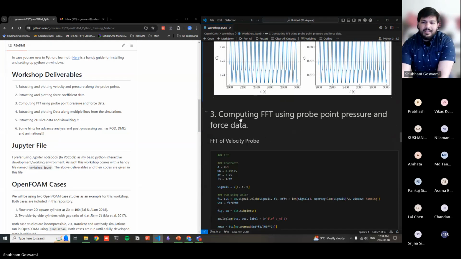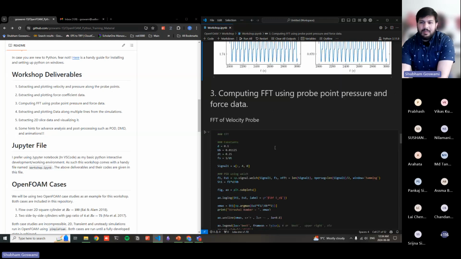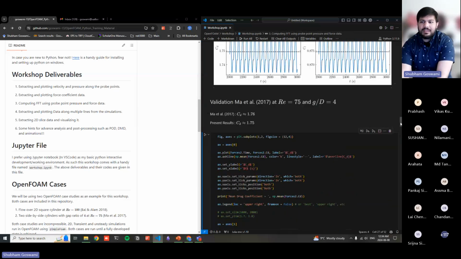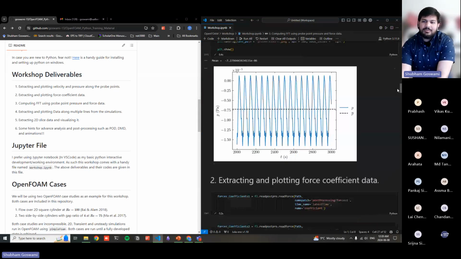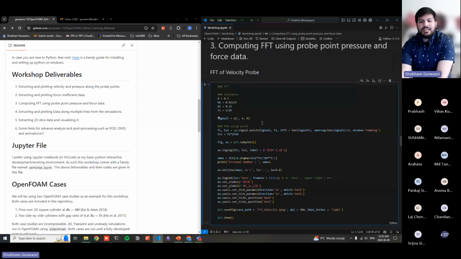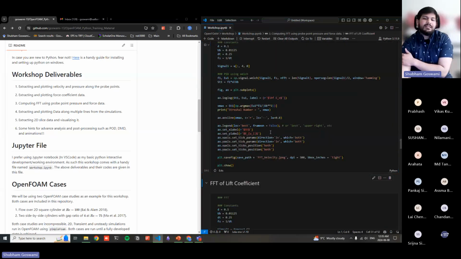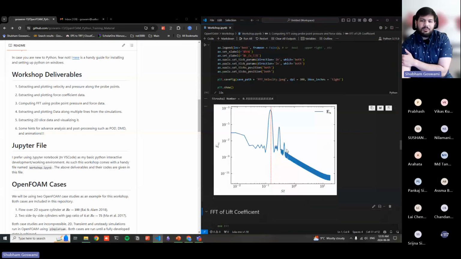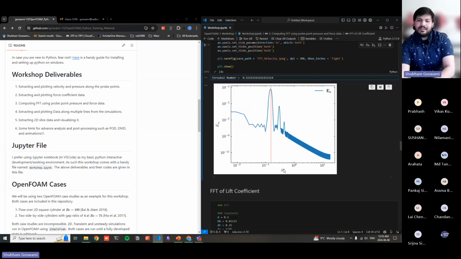Stage 3 is computing FFT. Since I have these drag and velocity signals available to me, I can just pass them on to a simple FFT routine and plot the power spectral density. So when I do it for the velocity, I get this plot with my dominant shedding frequency at 0.15. And I also see a couple of harmonics there.